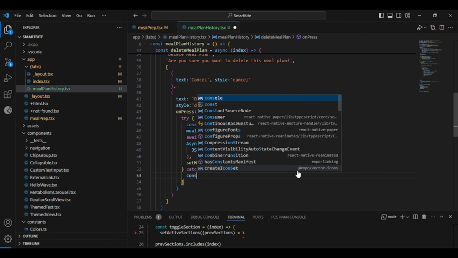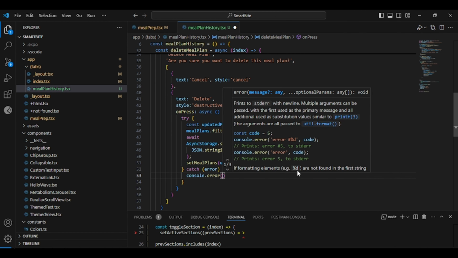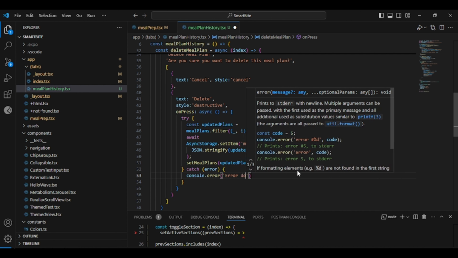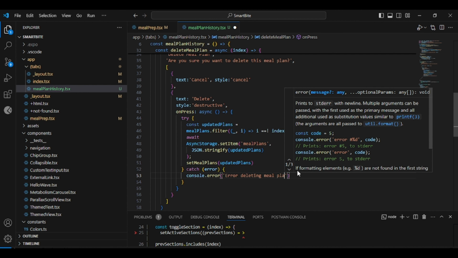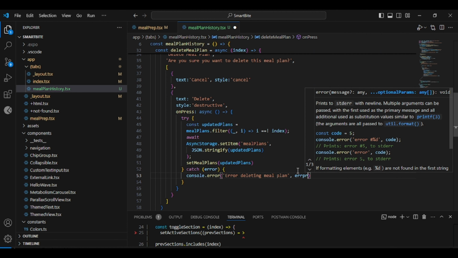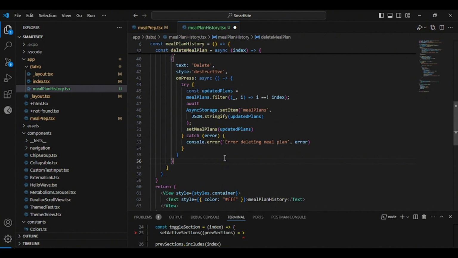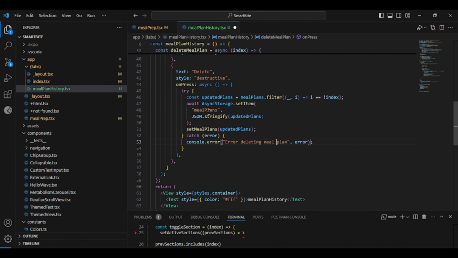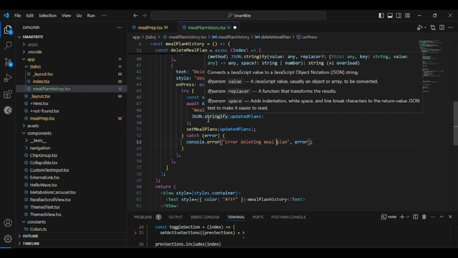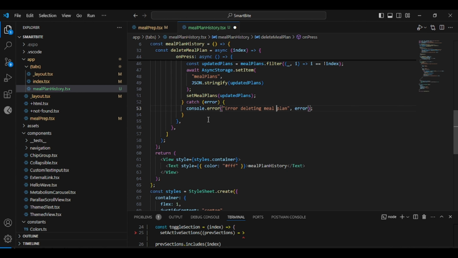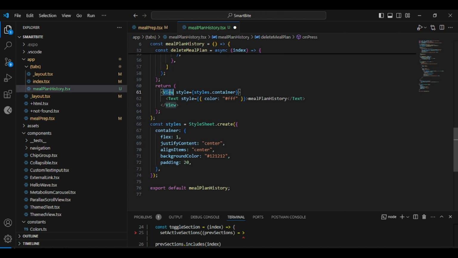But there is a much easier way. You can just do async storage delete item and you call meal plans. That's all. But I've tried to do this, which is much more complicated, but you can just call delete item. I think there is one called delete item in async storage. You can just use it and avoid all this useless code.